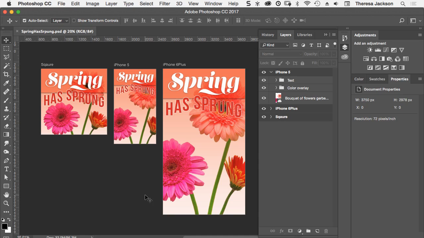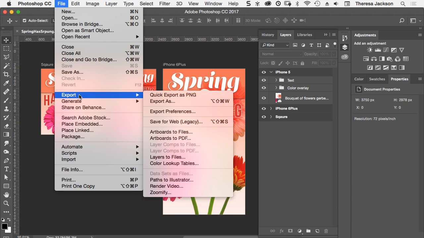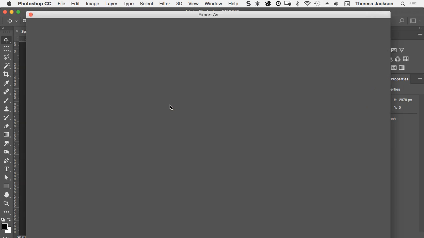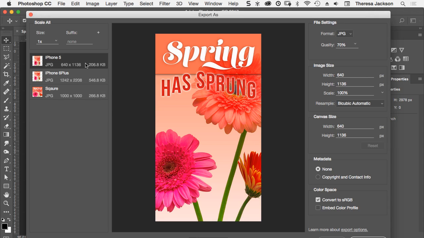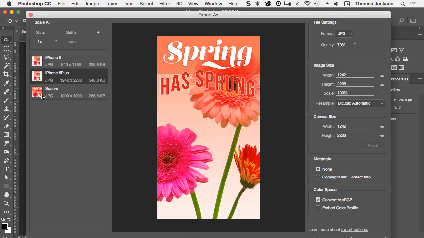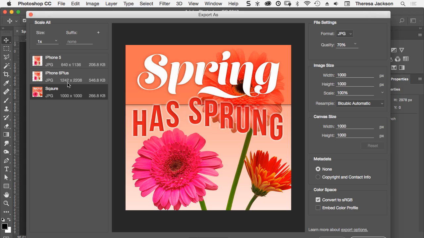When the design is done, it's very easy to save the artboards out to separate files, and that's done with the export feature. If you go under File, Export, Export As, that brings up the Export As dialog, and we can see all three artboards listed here on the side. And if we select each one of them, we'll get a different preview. On the right-hand side, we can choose which format we want to export to, and we can embed a color space, which I recommend doing.